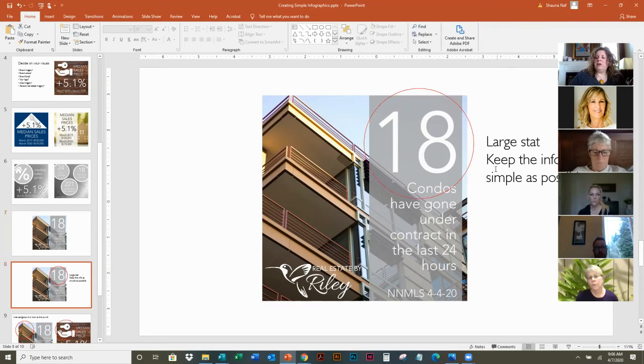Number one, with an infographic, you want to keep the stat large. If you think 36 point font is good, 48 might be better. So don't be afraid to increase the size to really make it pop. So that's key number one: make something large and attention grabbing.